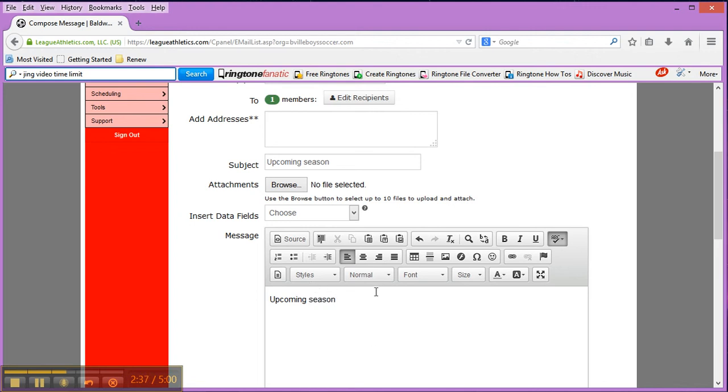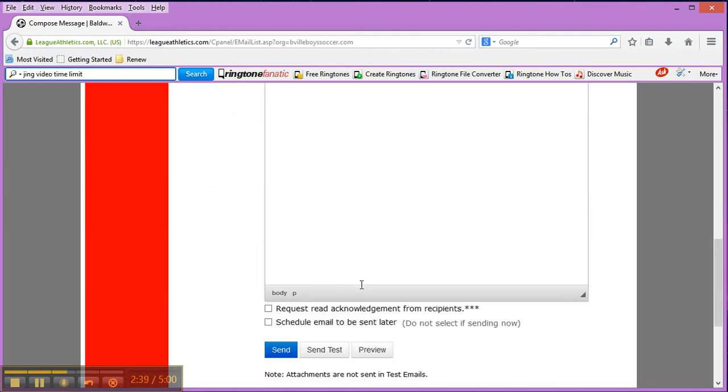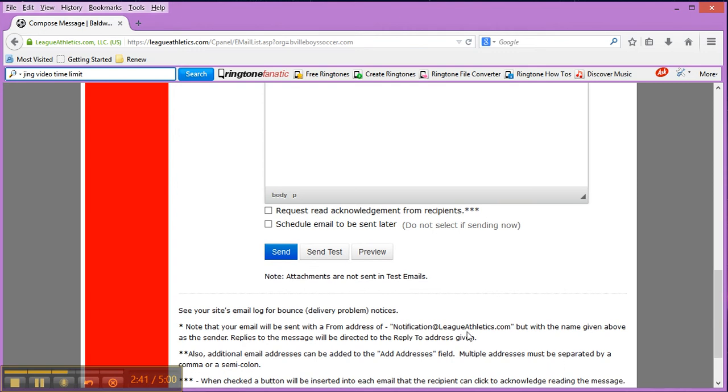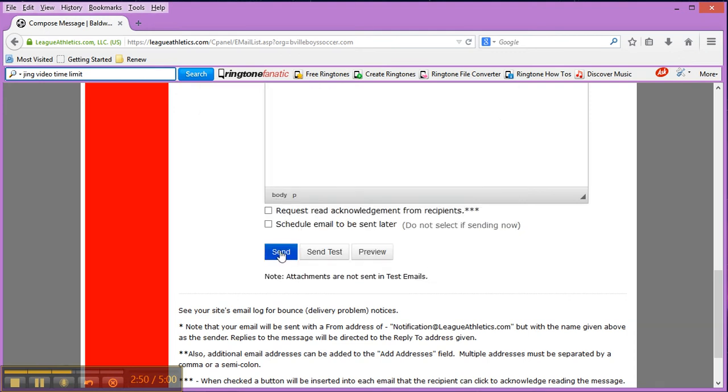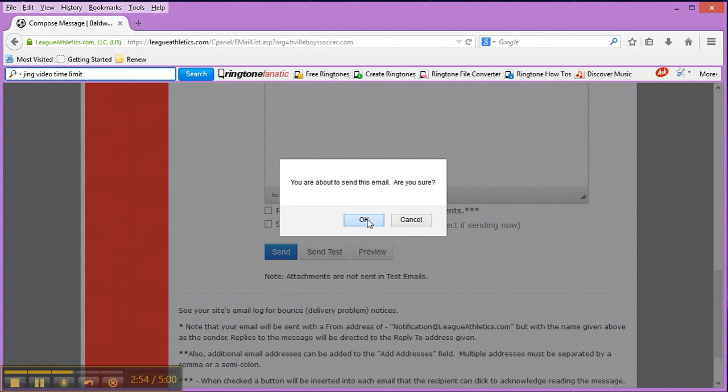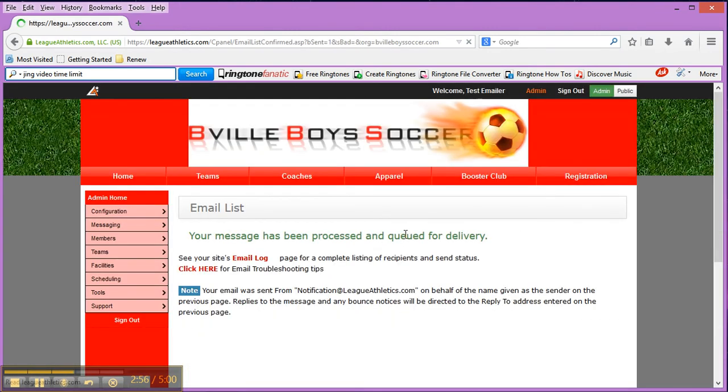Once the email narrative is done, you scroll down to the bottom of the screen, and there's a couple of buttons there. I usually click on preview, proofread what I've got, make sure everything looks okay, close that, and then you can just click on send. So I'm going to go ahead and click on send, say OK, and it sends the email out.